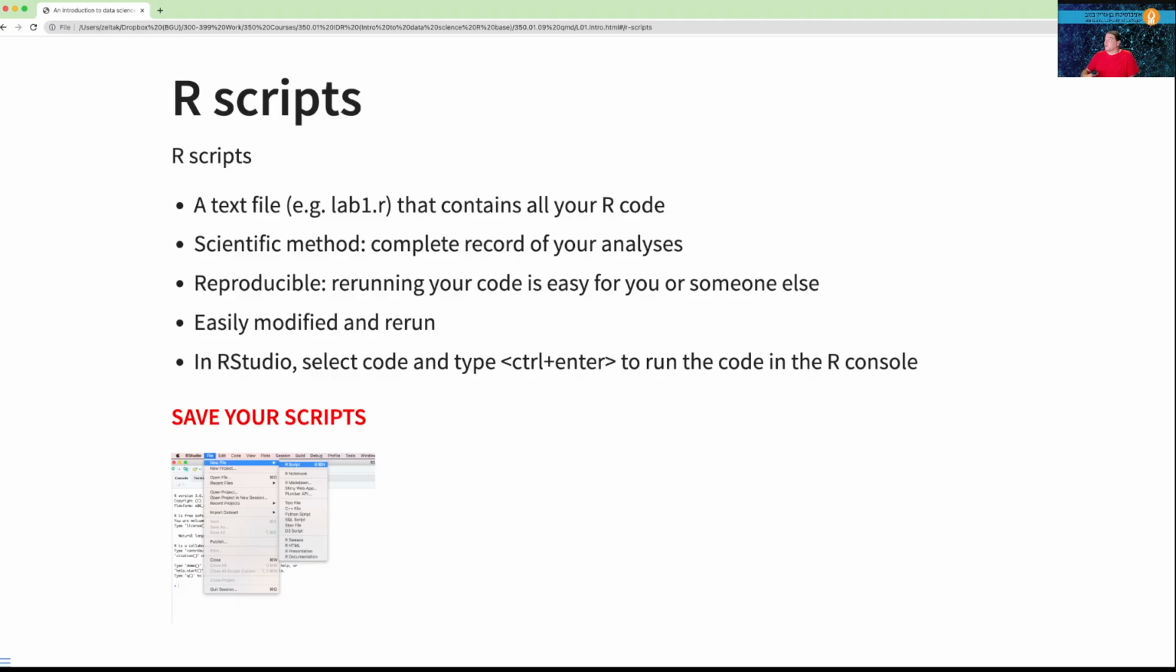If you compare using GUI based applications such as Excel or SPSS, where you have to click on many GUI options and then it's much harder to remember and reproduce, once you have a script, it's very easy to reproduce and modify and rerun your code. So in RStudio, you can select pieces of code and then either press Control Enter to run the code or manually run it via a button.